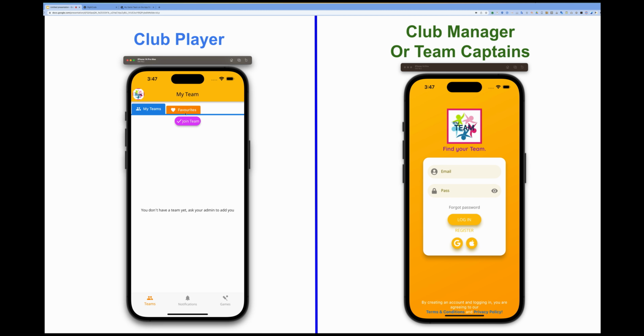Now let's go back to home. Once you come here, there are a few things I will show you. There is MyTeam. Once you are joining a team, you can see those teams listed here. If there is some notification regarding some new event, that will show up here. If you have a game coming up, you can see the game here. Now the first thing you have to do is join a team. Let's do that in a while, but let's move to the club manager or team captain's role.